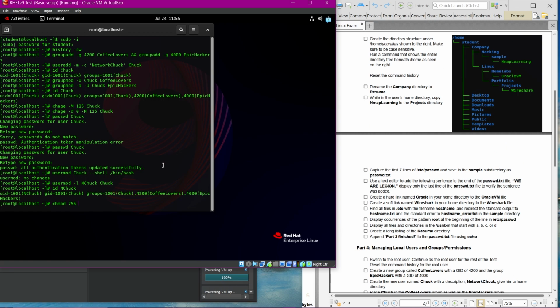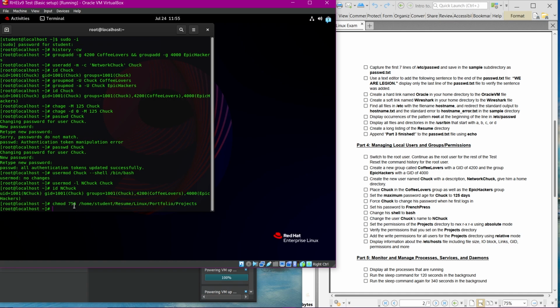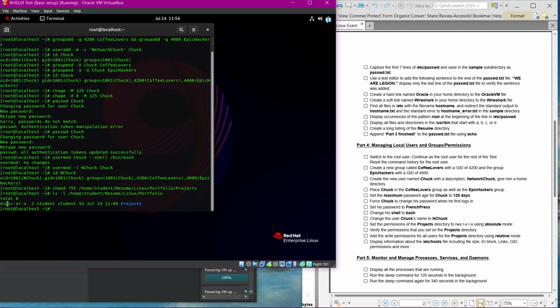I don't really remember where the projects directory is, not going to lie. So I'm going to scroll up here. /home/student/resume/linux/ there's too many. Portfolio/projects. Verify the permissions you set on the projects directory. So we're going to do an ls -al /home/student/resume/linux/portfolio. As you can see, you've got projects here, and you've got that r-x, meaning we did that right. Very nice. Good stuff.